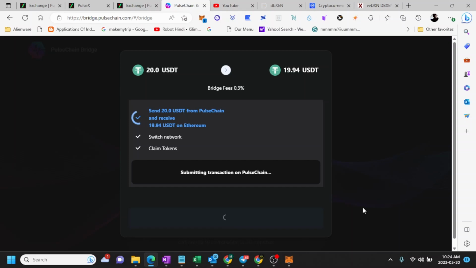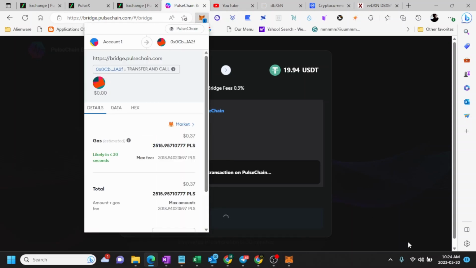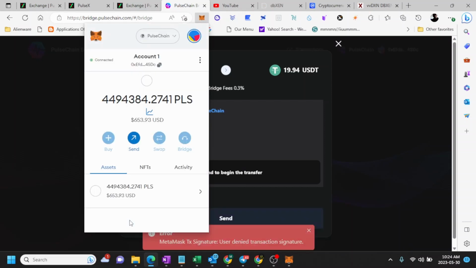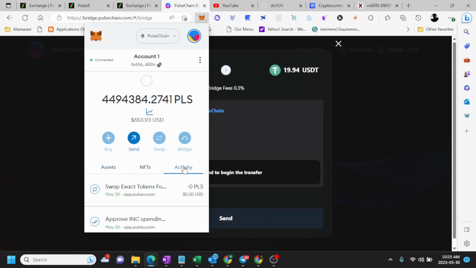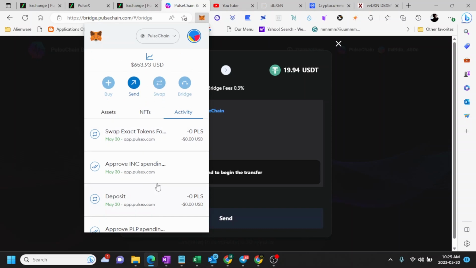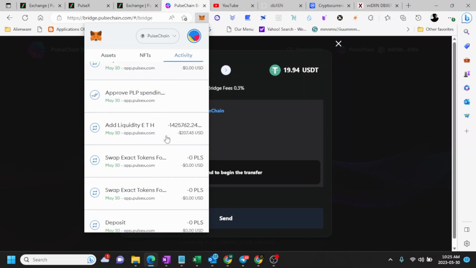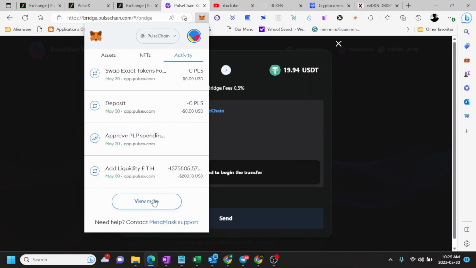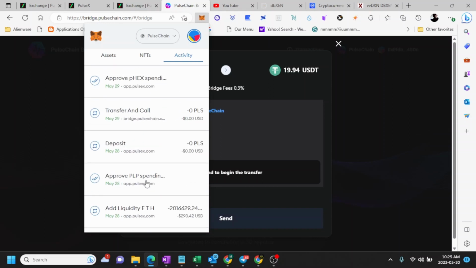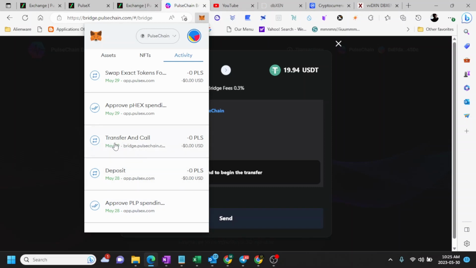Once the transaction gets confirmed, it usually doesn't take much time. You will get a notification immediately, within a minute, that the transaction was successful. You will see a notification on the bottom right that the transaction was successful. Even on the activity tab you can go and see. For example, when I did it yesterday, this is how it looks. It will show as transfer and call on the Pulsechain Metamask.